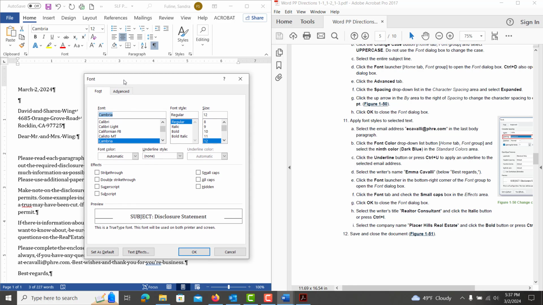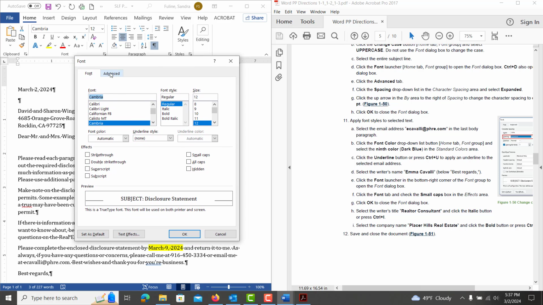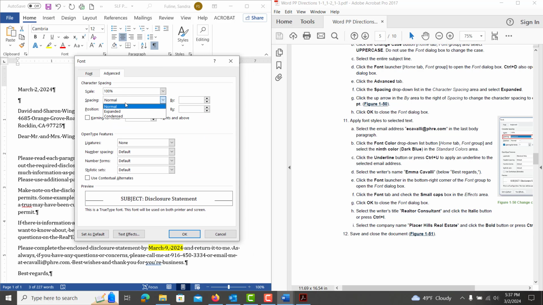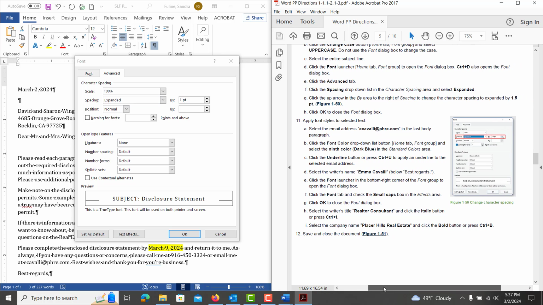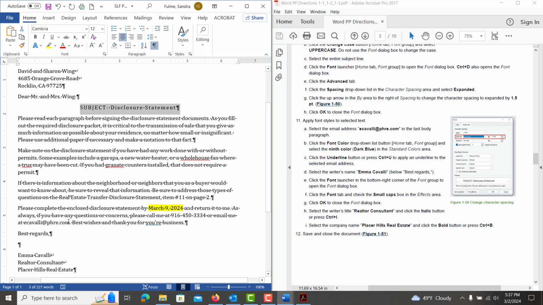on the home tab. And in the font group here, we are going to go to the advanced tab, and we're going to change the spacing to expanded. And then we're going to hit the up arrow, and we're going to change it to 1.5 point. So we're going to hit the up arrow to 1.5, and then we're going to go ahead and hit OK. Then it asks us to select the email address down here.